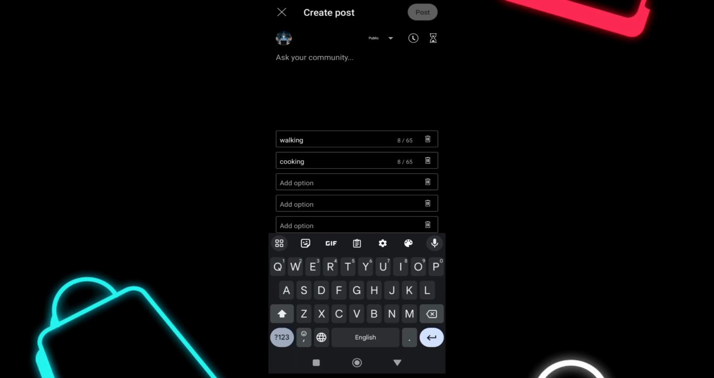So let's say I ask, what is your hobby? What do you like to do? Walking, cooking, stuff like that. You can just ask the question and it will appear. You can put your questions into these boxes. You can put the options into the boxes, then ask the question right here. So that's how you can use the text option.